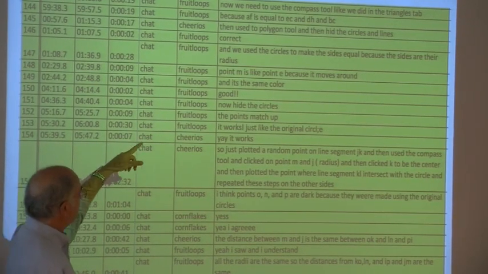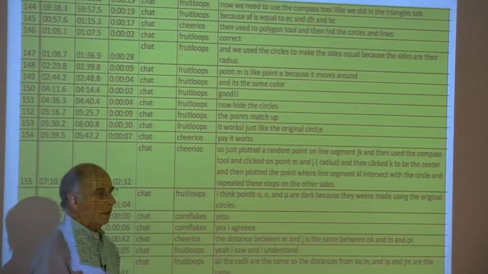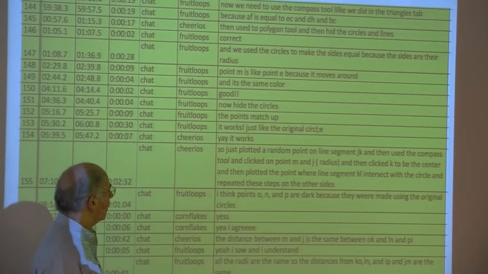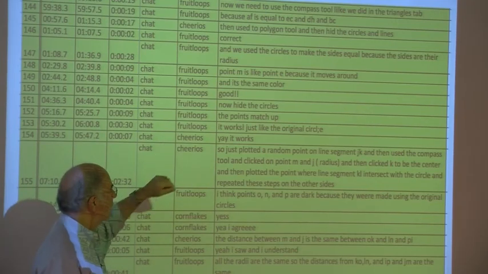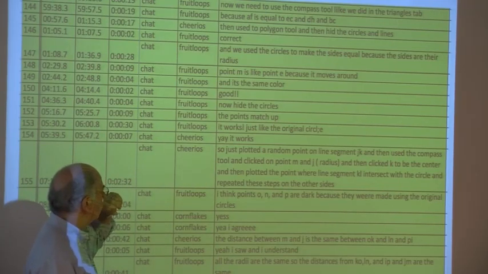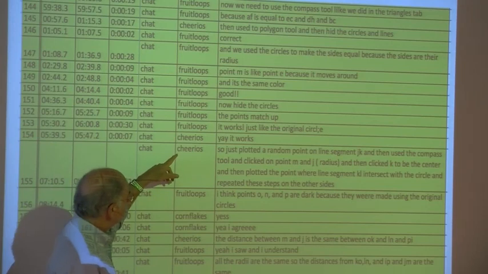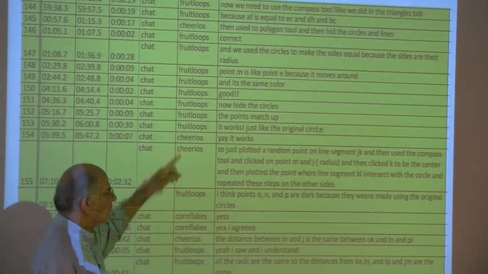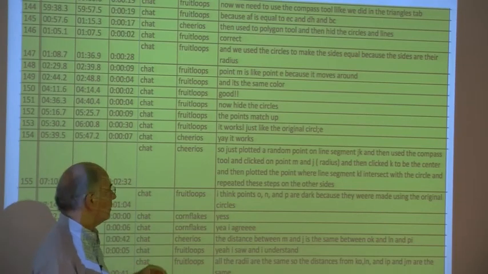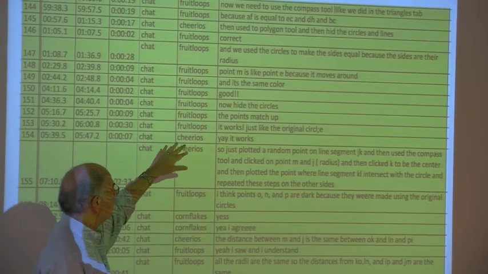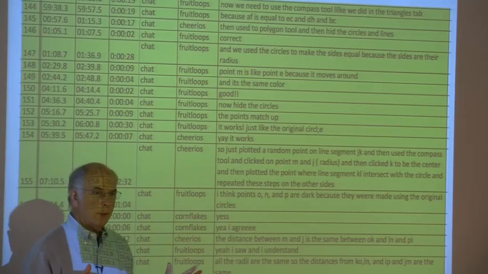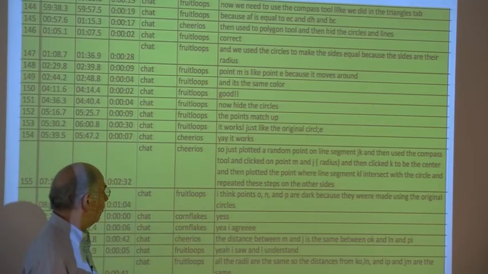They all agree, and it works, and they're able to accomplish it right away, and they understand that it works just like the original. They can hide the circles, and the circles still maintain the constraints. So they understand all of that very quickly once they've been able to create the outside square.